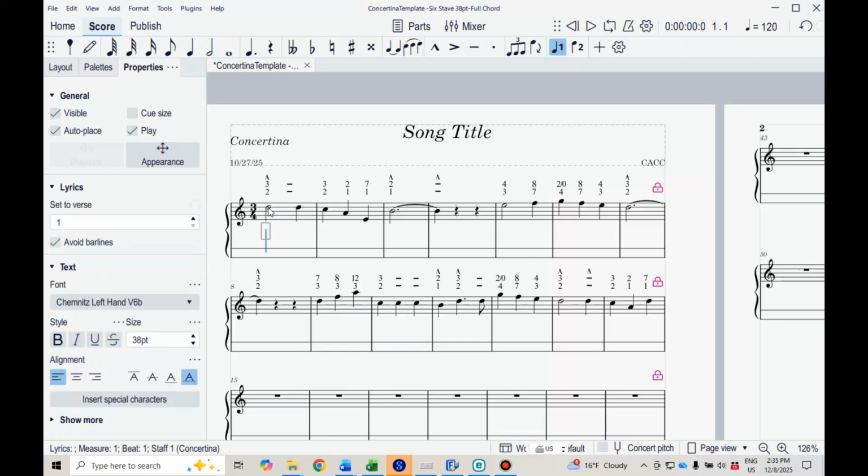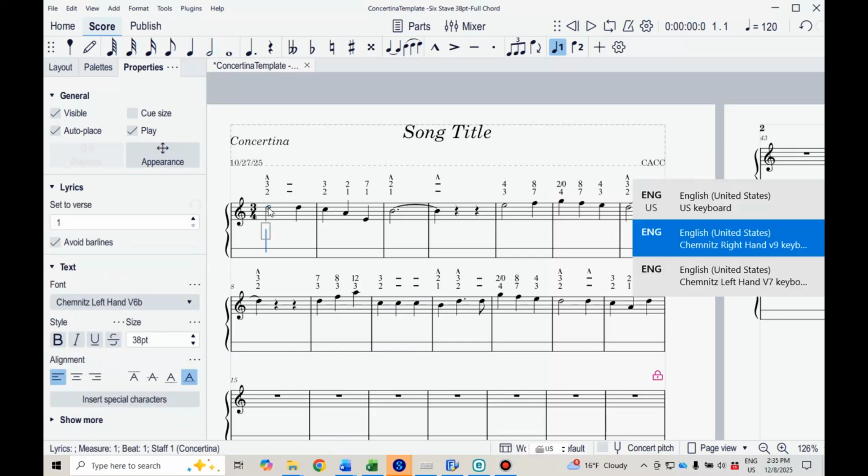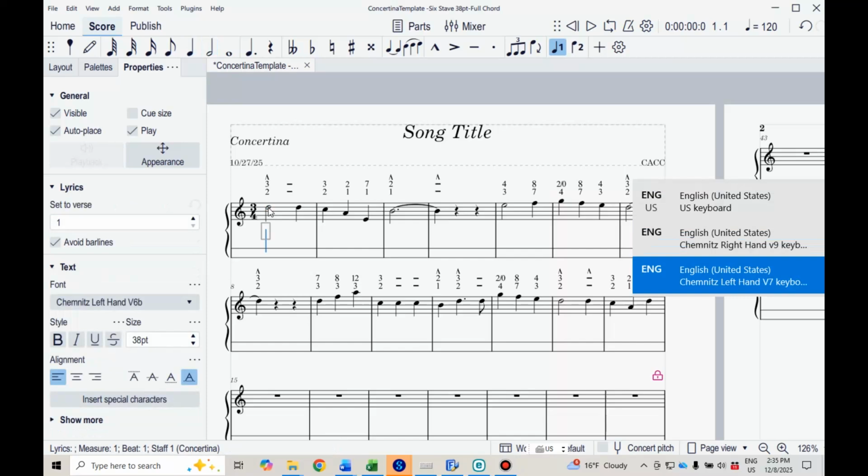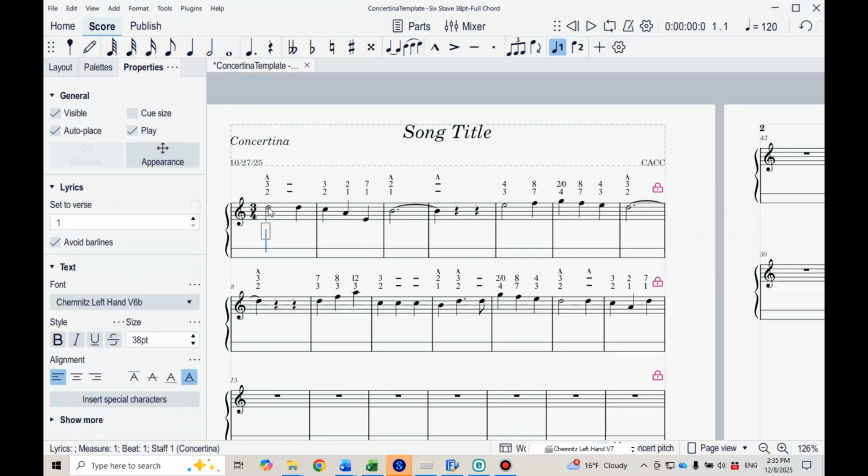Control L, and then I'm going to do a quick check to make sure I've got my left hand keyboard selected, and I do, so I hit letter A, tab, and the A major chord appears. And I turn off autoplay as I move through here. That keeps it from jumping around too much. And hit the repeat bar.